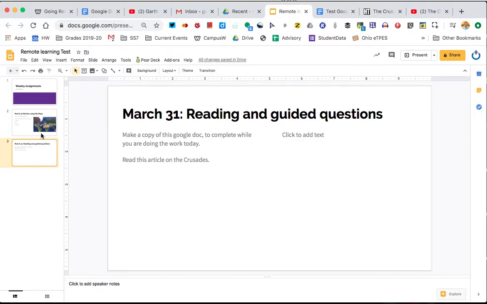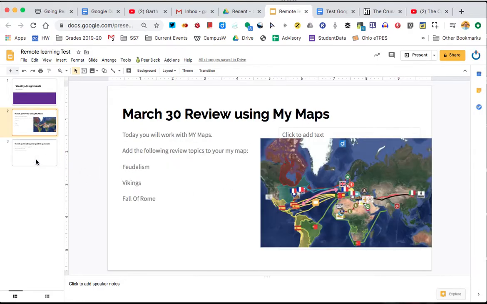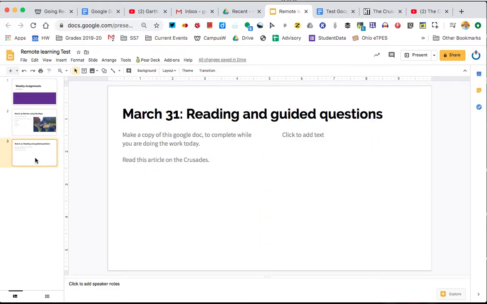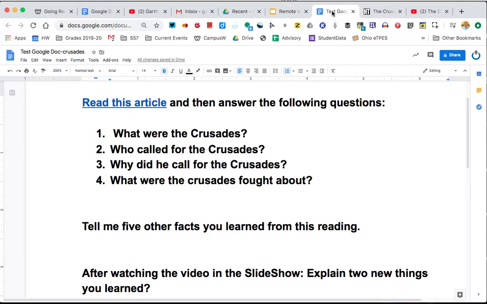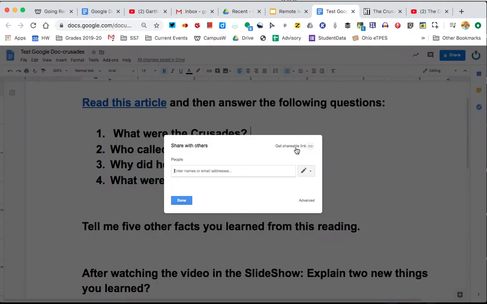So I was kind of saying this was going to be built as though it were a weekly assignment. So what I've said to the kids is I want them to make a copy of a Google Doc. So I need to give them a Google Doc. So I built a very quick Google Doc. Here it is. I'm going to go to share, and I'm going to get a shareable link.